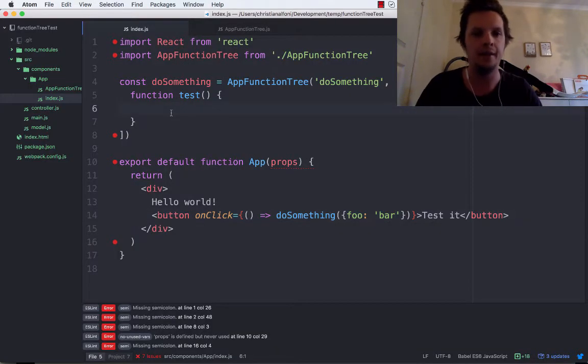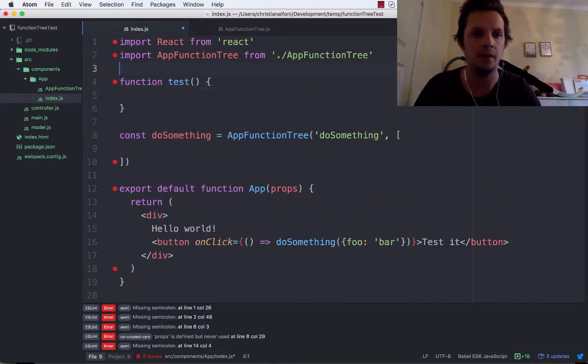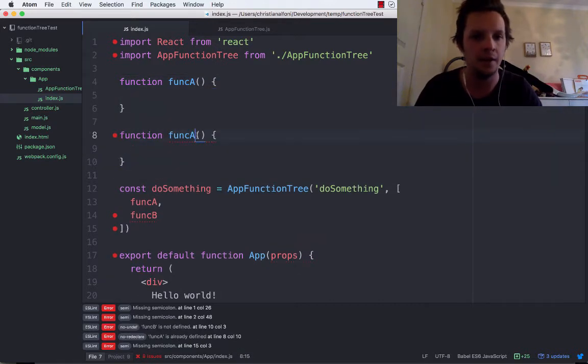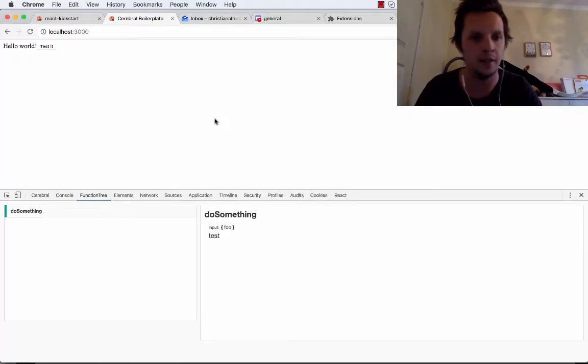Okay, so let us move this test up here just to make it a bit nicer. Let's call it func A. And we want to run func A, and then we want to run func B. So let's make a copy and call func B. And then if I refresh and test again, we can see that I have func A and func B. And it's the same payload on both of them.